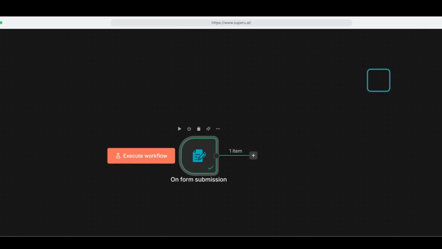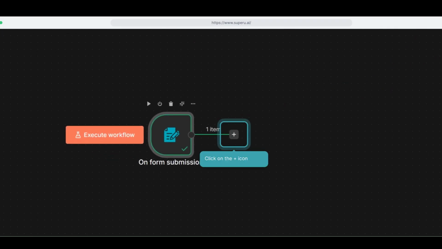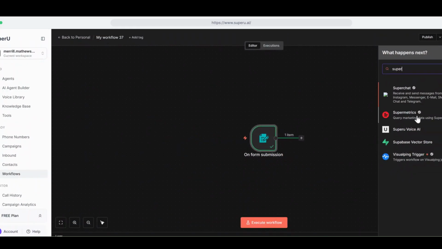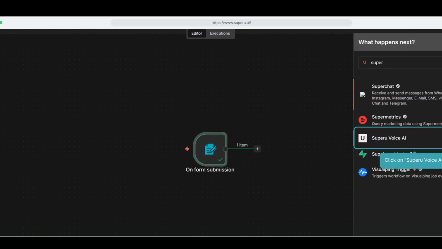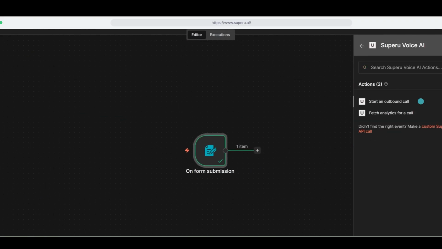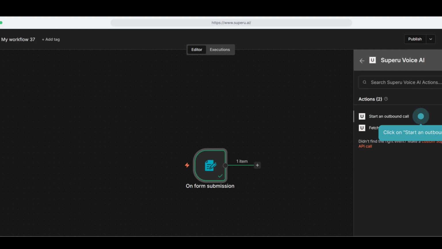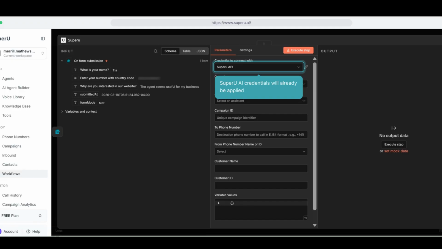Click the plus icon on the form submission node to add the next action in the workflow. In the search bar, type Superu and you'll see the Superu Voice AI node appear. Inside the Superu Voice AI node, you'll see two available actions: Start an outbound call and Fetch analytics for a call. Click on Start an outbound call. This is what will automatically dial your lead right after they submit the form. You'll notice that the Superu API credentials are already automatically applied, so there's no extra setup needed there.